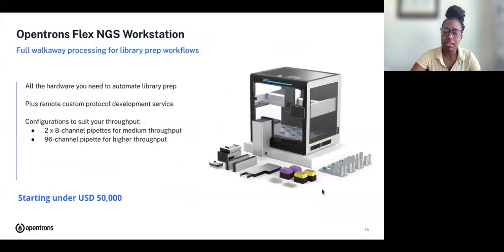So the components are also pretty important. So the NGS workstation on the OpenTrons Flex has either 2 8-channel pipettes or a 96-channel pipette if you're really trying to optimize for efficiency and time savings there. We have that option for you as well.